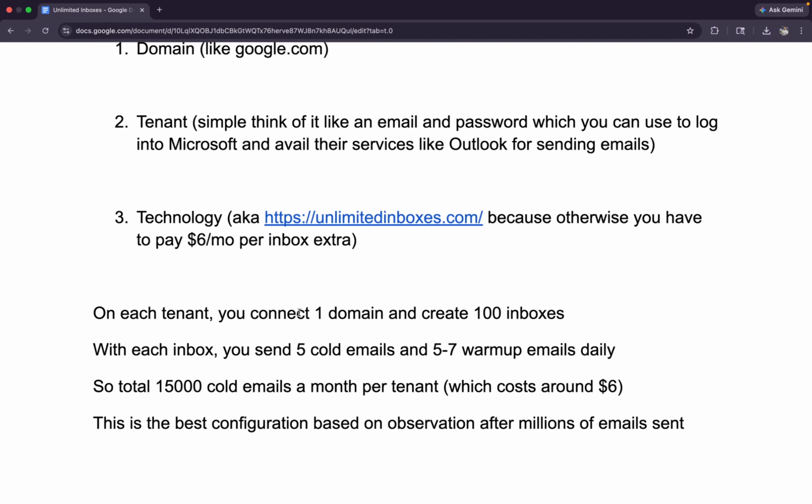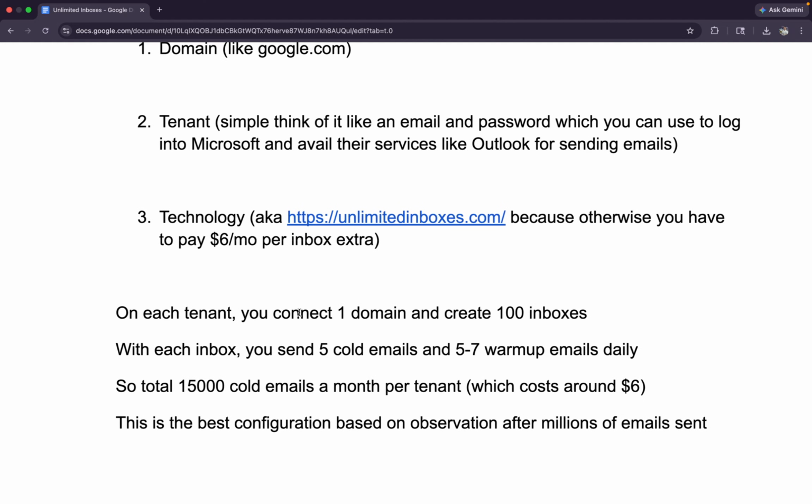So now just some rules about the numbers and everything, because I'm sure you have many questions. On each tenant, we're going to connect one domain and create 100 inboxes. Now you might be like, on Google, I have only connected 2, 3 or 4 inboxes per domain. You're telling me I have to create 100 inboxes per domain? What the hell is that? Just trust me. Microsoft works differently.